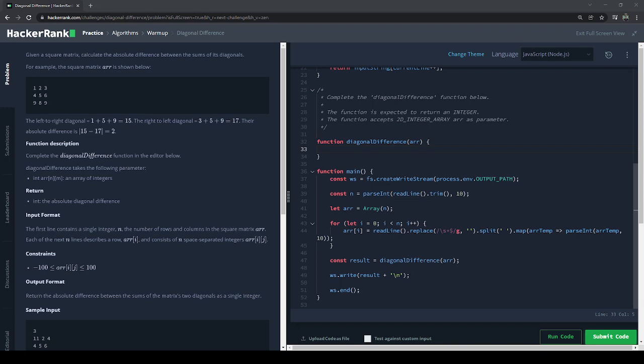The problem basically is, given a square matrix, calculate the absolute difference between the sums of its diagonals. A square matrix, basically speaking, is just a list inside a list. So if you put it in an array, there is an array inside an array. Let me show you. Let's head over to Paint.